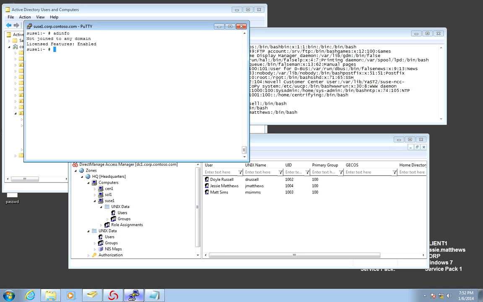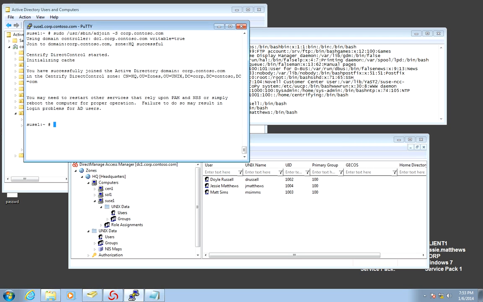All we need to do on the UNIX side is join the computer. Notice that the computer is not joined to any domain. So we're going to do the sudo user is bin, so ad join with the self-service option and the domain. The reason why this computer is going to be able to join the domain is because we delegated the computer to join itself.